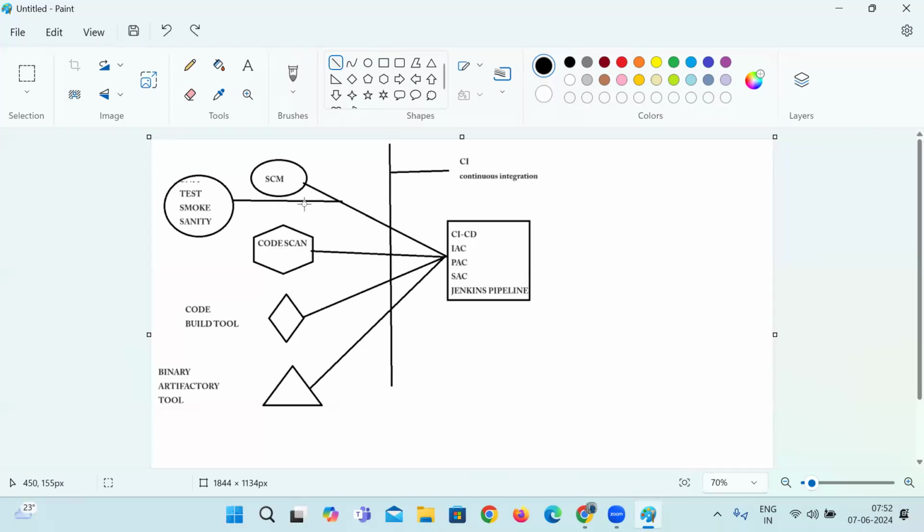Clear? Now, developers will be pushing their source code into the source code management tool, and again we should automate the unit testing, smoke testing, and again sanity testing. After that, we should do the code scan by implementing any tool like SonarQube. And again after that, if it is a Java language, we should use Maven or Gradle. Ant is a previous version of Maven. Maven is a competitive tool for Gradle. If it is .NET C#, we should use MSBuild. And if it is Node.js, we should use the npm build tool.